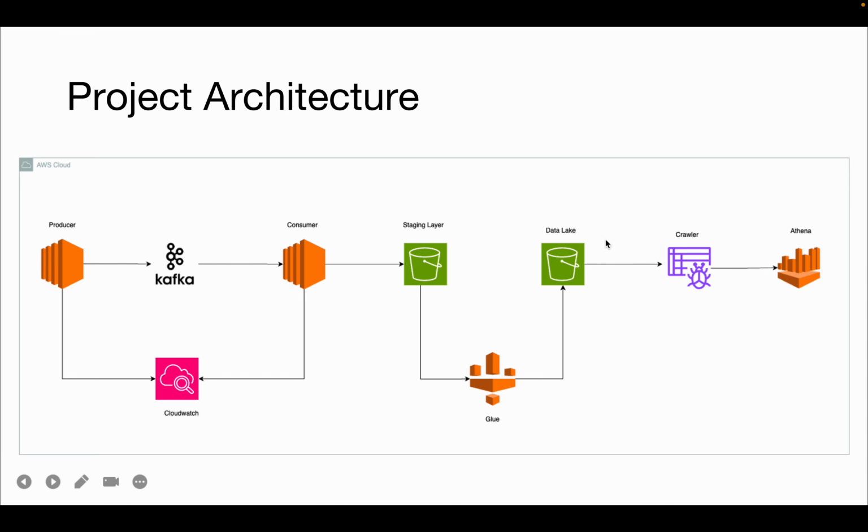Now, since we have a data lake, we need some querying tool by which we can query the data present in the data lake. For that, we have AWS Glue crawler. Glue will create a table and databases out of the data present in the data lake. Once our database and table are ready, we can make use of AWS Athena to query the data present in the data lake.